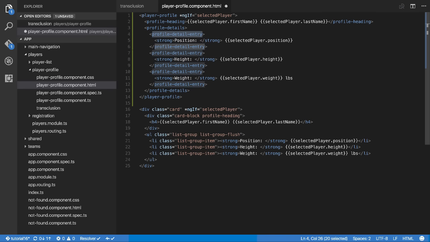This one, it's got a profile, right? It's projecting a heading, and it's also projecting a detail section. This heading is projecting some markup. The detail section is projecting a bunch of profile detail entries and nothing else. And each profile detail entry is projecting some markup like so.